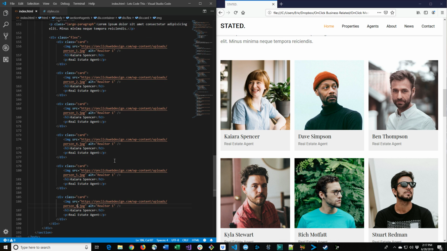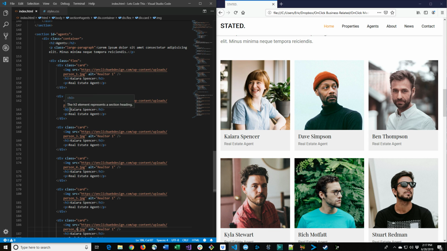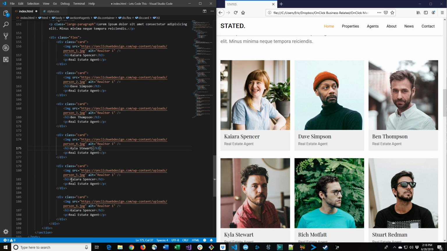This will be Dave Simpson, Ben Thompson, Kyla Stewart, Rich Moffitt, and finally Stuart Redman. Okay, let's move on here. That's the HTML for this section.